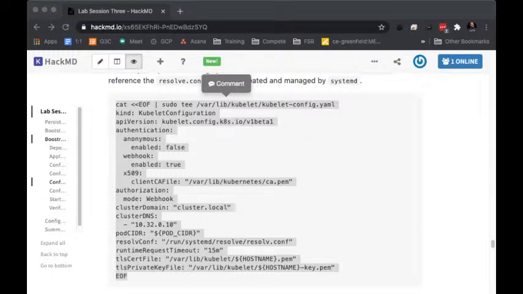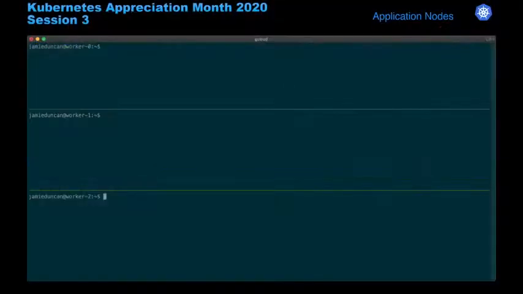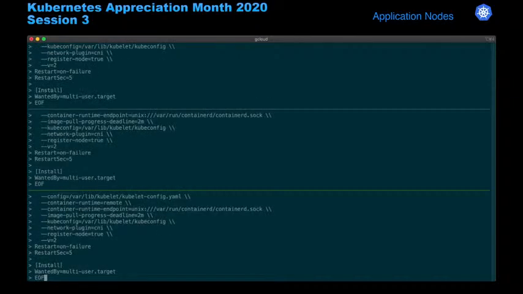All right, so let's go ahead and create our kubelet config and hop back over to our app nodes and then create our systemd unit file for kubelet. Again, a few parameters that we pass it in here. We're telling it to register the node. We're telling it to use the CNI network plugins. We're telling it where its kubeconfig file lives. But nothing really earth-shattering. We're just telling it to reference the stuff that we just did.